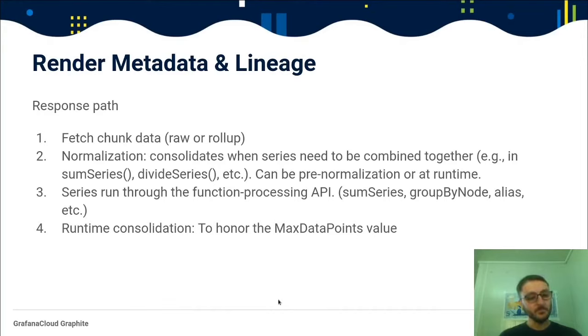Then after you fetch that data, it may need to be normalized. Let's say you fetch one series that has 10-second points and then another series has a point every 30 seconds. And we need to combine those. The way that works is we reduce the 10-second series to 30-second points, as I showed in the slide before this. And that way both series have 30-second points. And then you can take their sum, or you can do an aggregate across both series, or whatever you want to do. So this normalization only happens when you want to combine multiple series together.